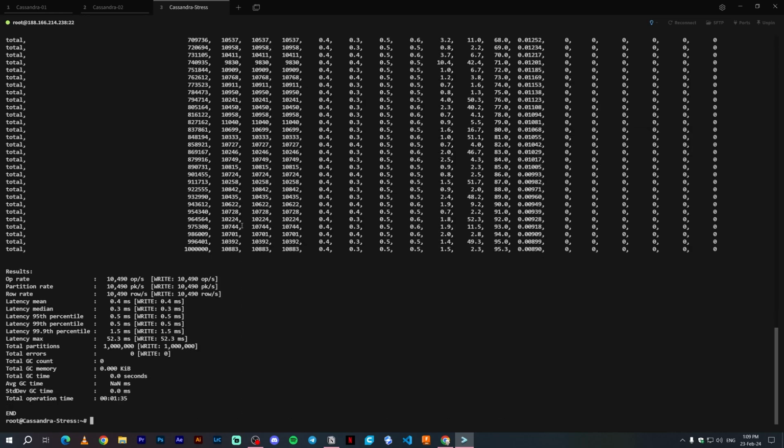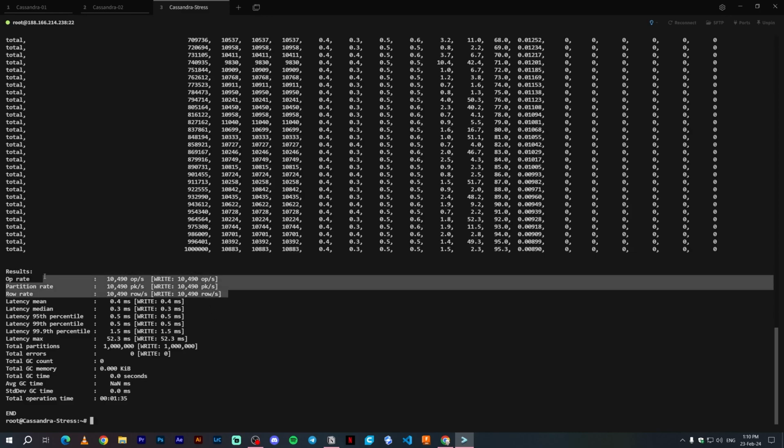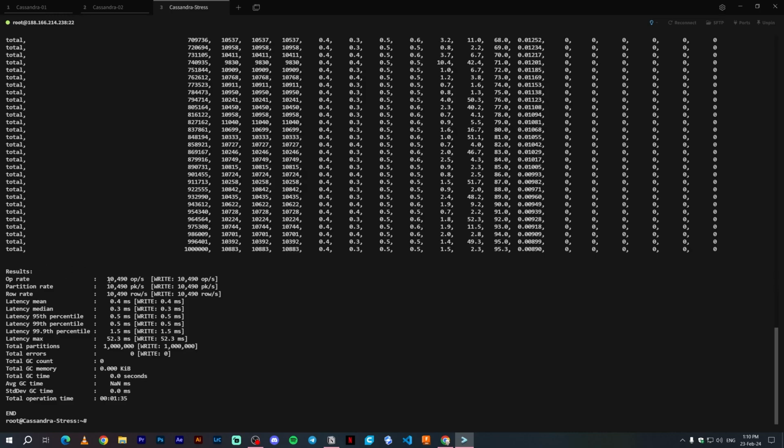Now it has already finished the stress test, and as the result it says the operation rate is around 10,000 operations per second, and it's the same for partition and row. So which means with 8 GB of RAM and 4 virtual CPUs, when it inserts 1 million records, it will insert around 10,000 per second. It's really not very accurate, because in reality, in production, we have a network firewall and other stuff, but this is just for testing.